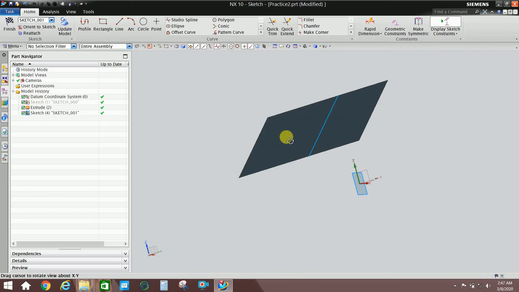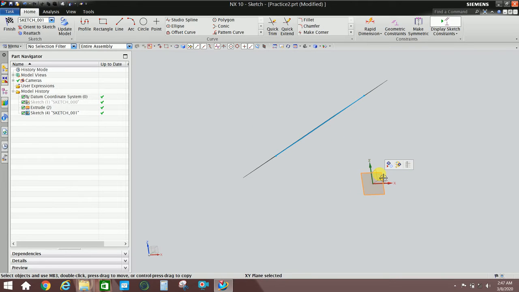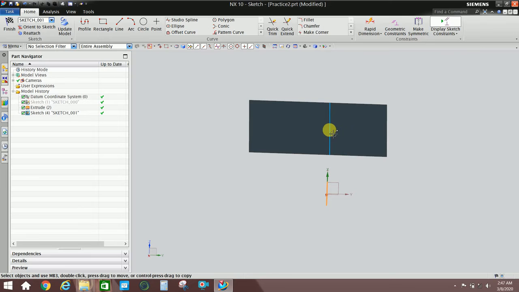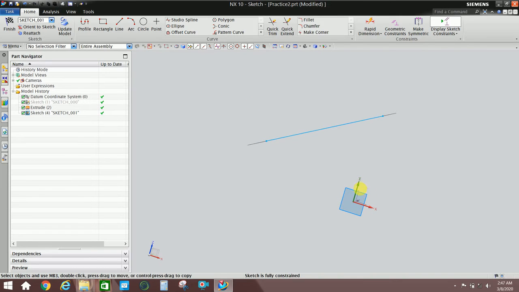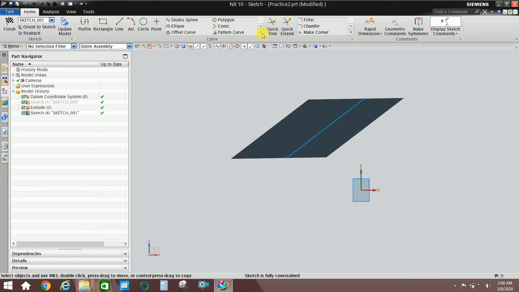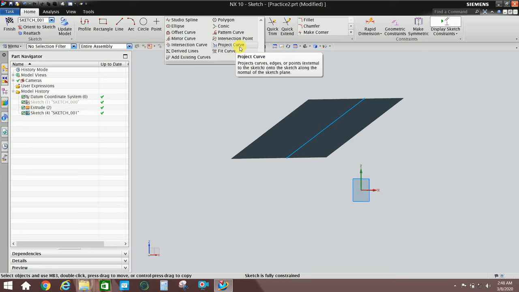So this curve will be projected on this sketch plane, you can see. This line is a projection of this edge on our sketch plane. That's how you can use the project curve command.